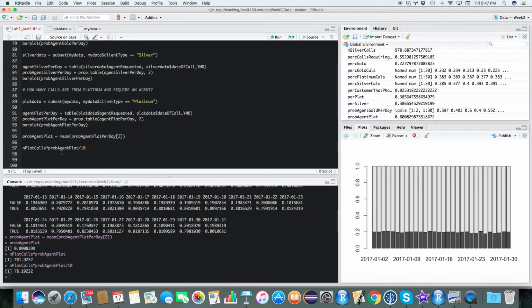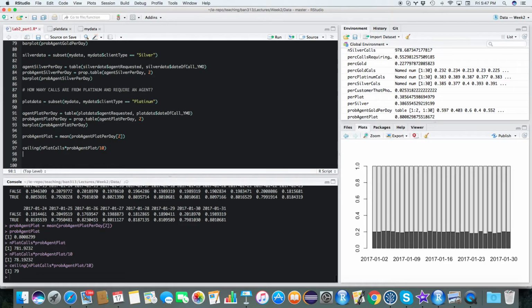Okay, so we can't hire 0.1 of an agent, so let's just round that up. We can use the ceiling command of R to do that. And there we have it. So we need 79 agents. And hopefully, if we have 79 agents, they will be able to deal with all the calls that are coming in from the platinum group.